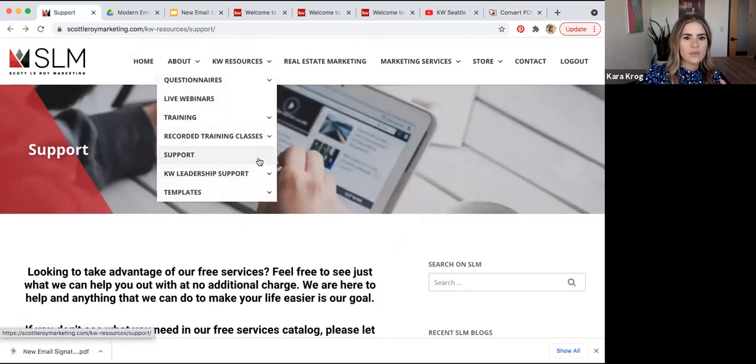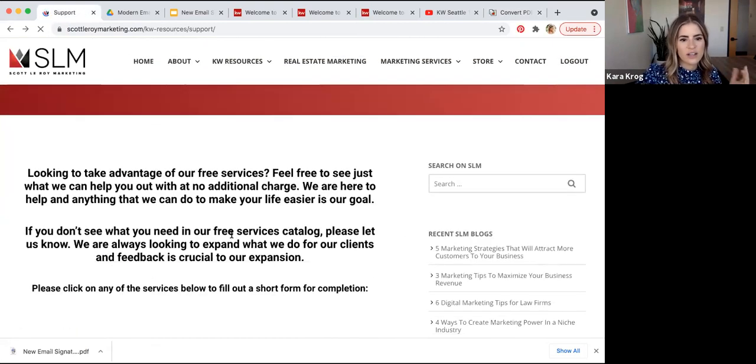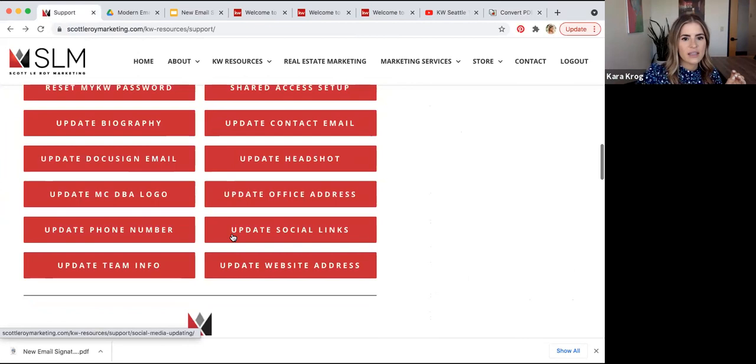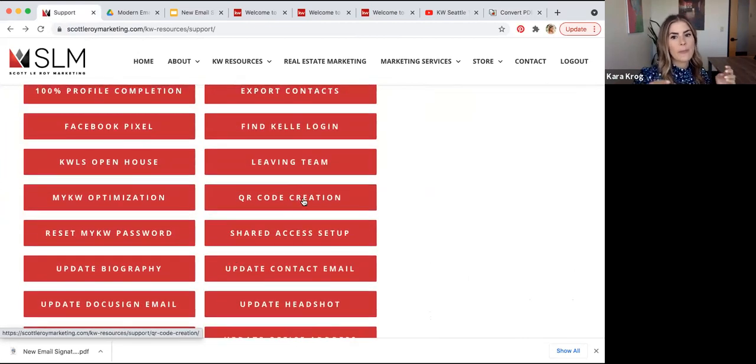I believe support tab, which is where you'll find their services. And then you'll see here QR code creation. But again, if you're gonna ask them to create this QR code for you, they will do it. And if you're like, I'm not really interested in learning how to make a QR code, I'm just gonna have them do it for me, this is a great option.